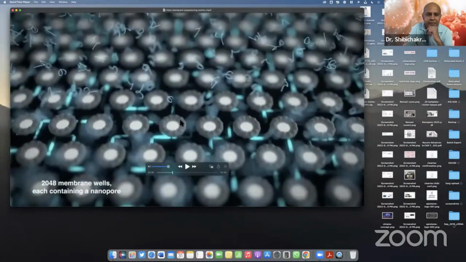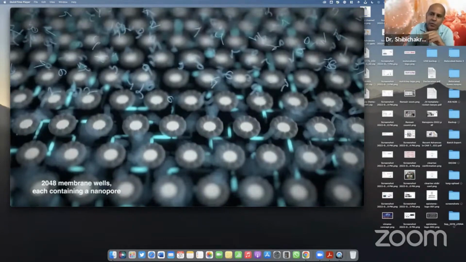And here you can see these are the ASIC chambers. These round things are the membranes on which the nanopores are embedded. So there are 2048 membrane wells, each containing at least one pore. Sometimes it may contain more than one. But typically now the optimization has happened a lot. You'll only find one nanopore per well. Sometimes the nanopore is not fully formed, maybe it's broken.